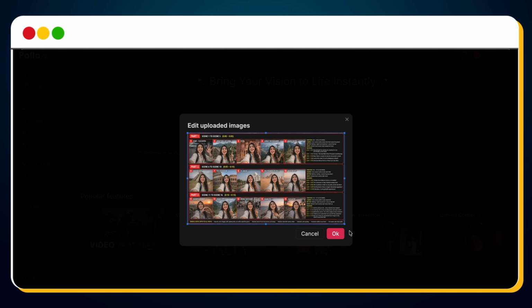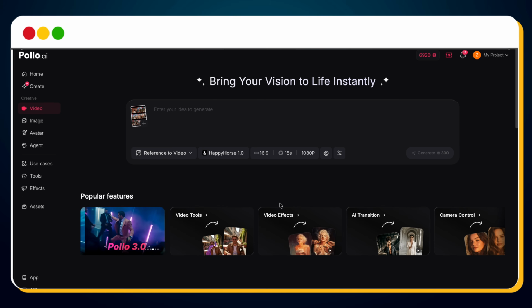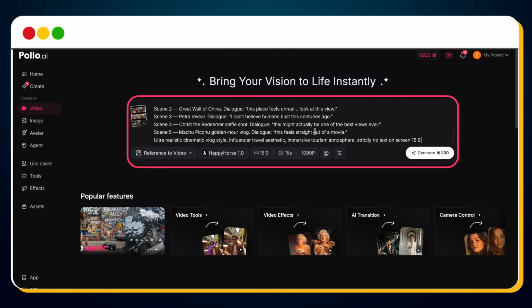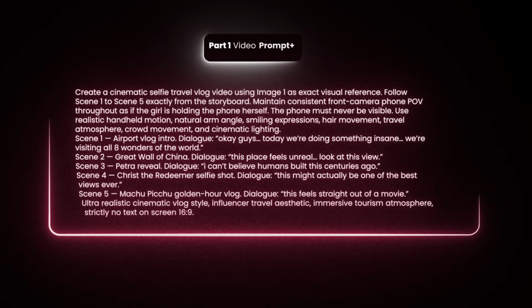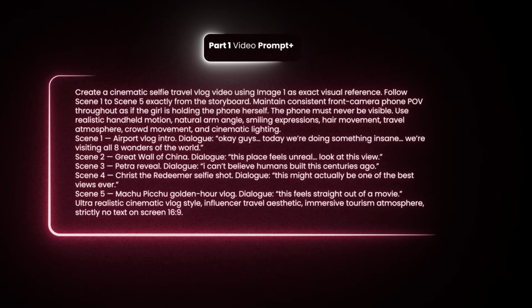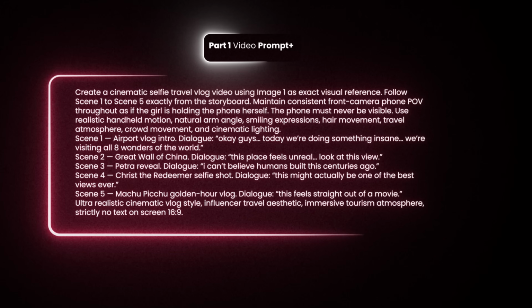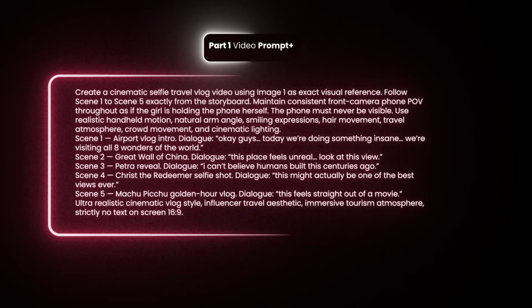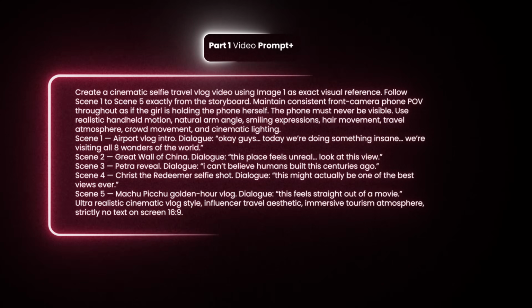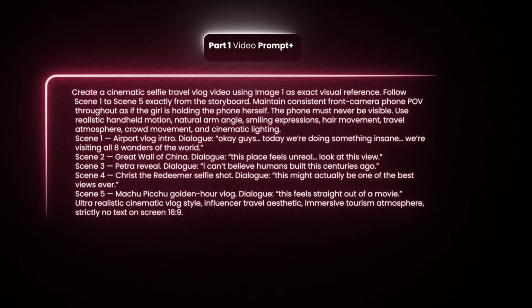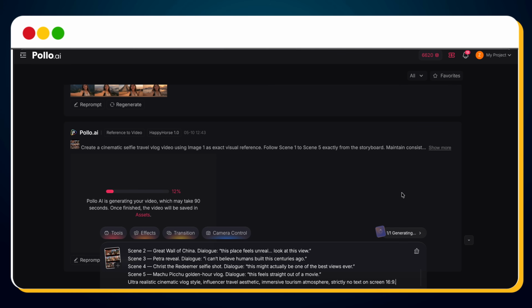Next, we use the generated storyboard image as a reference while keeping the HappyHorse 1.0 video model selected and enter this prompt. But here's the interesting part. To generate a longer cinematic video with better consistency, we need to generate the sequence in multiple parts. For part 1, we used scene 1 to scene 5 from the storyboard sequence. Now wait for the result.